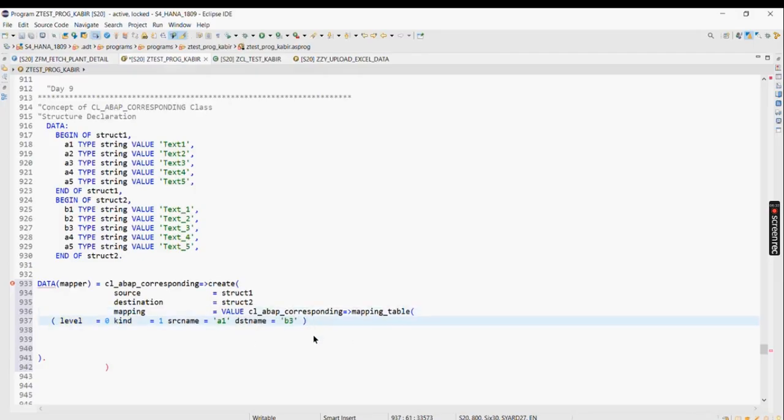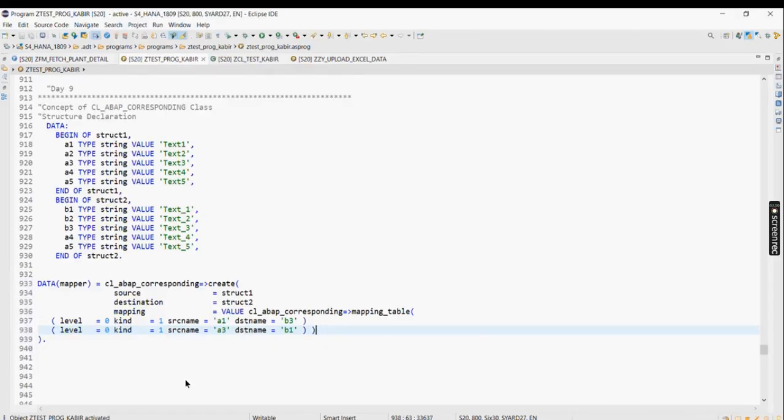Okay. Now again I'll create one more record as such for this, but here I will map B1 with A3. Now I'll close this and I'll remove this. I'll activate my source code. Okay. Now let's see what happens. I'll put on the debugger.